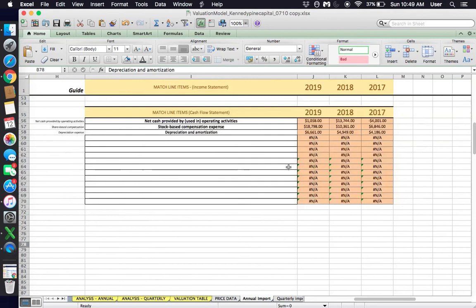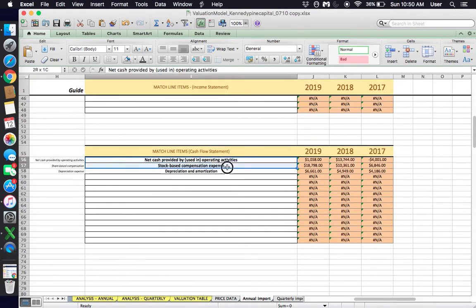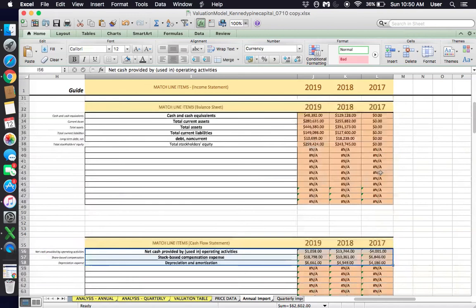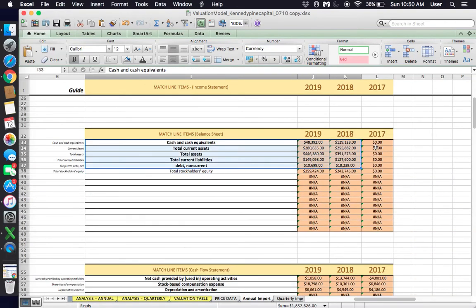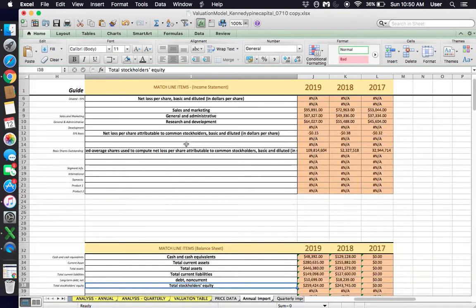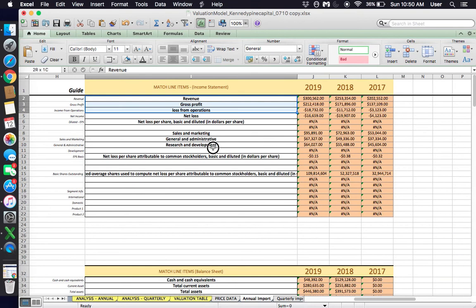So now we have our cash flow items. We have our balance sheet items, well, not for 2017. We're going to go get that now. And we have our income statement items. Now, for the income statement, just keep in mind that depending on the company you're working on, items may be different. Different companies call different line items by a different name. So that's why it's important to keep track of this guide and what the guide is looking for.